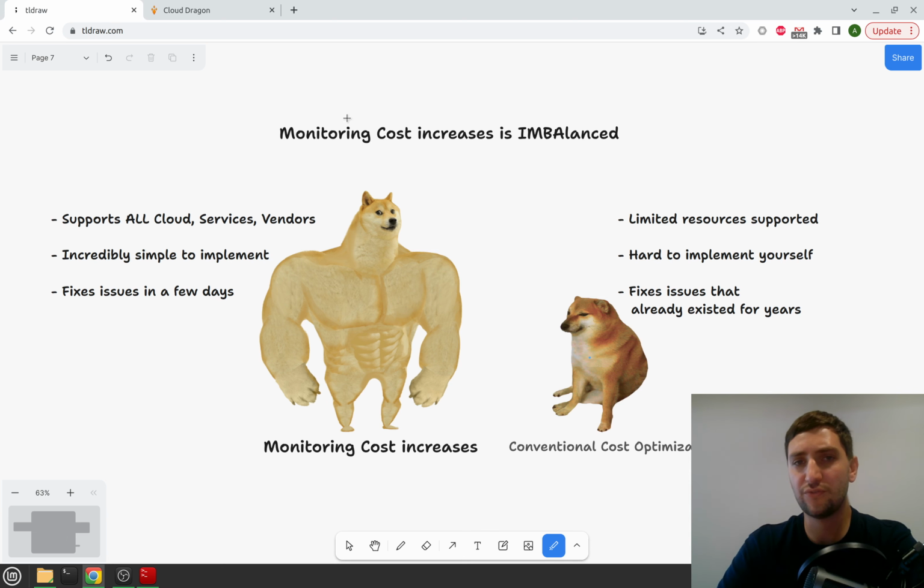And all these fixes are done in a few days, in a few weeks. We get a cost increase, we schedule a fix for that, and it's done. But if we are using conventional cost optimization techniques, we could fix something that was there for years. So we react afterwards.